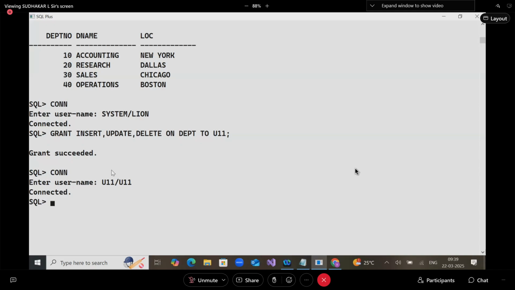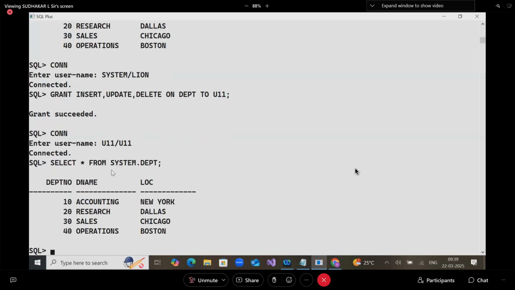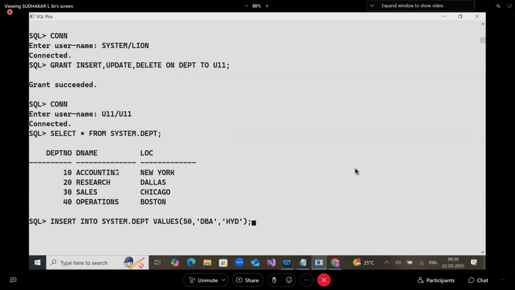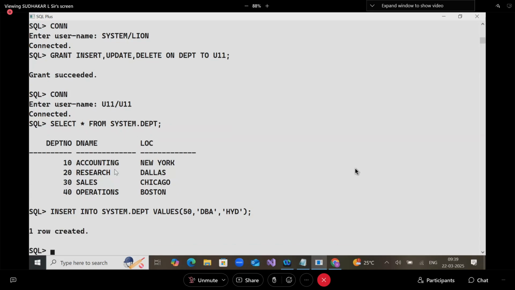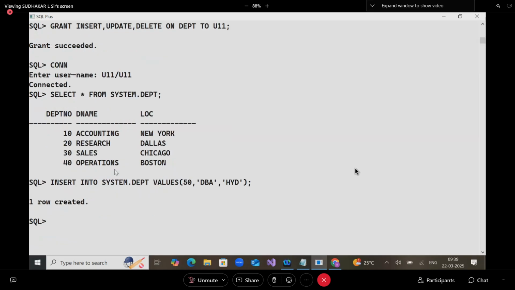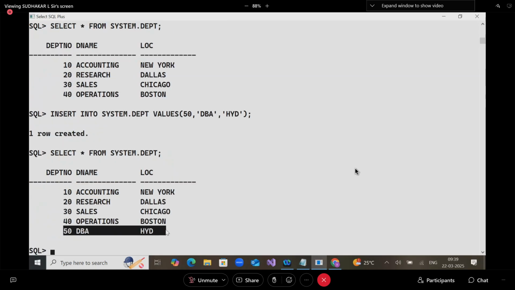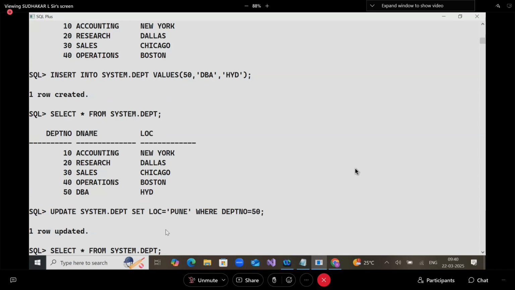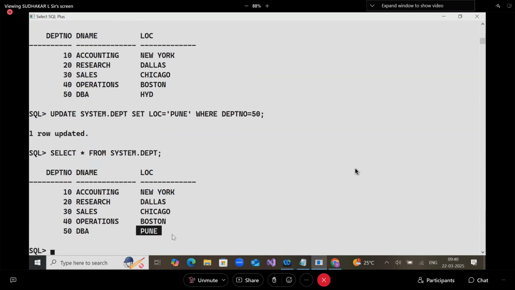After he has given it like this, then you can come back and see the privileges. Now can he access the table? Yes, of course. He wants to go insert now. Yes, of course, now it was inserted. And the inserted data, if you want to see, let's see. Inserted data observed now? Yes. Next, I have to update the 50. I'm going to update now. Yes, it was updated, you can see. So previously Hyderabad, now it is Pune.